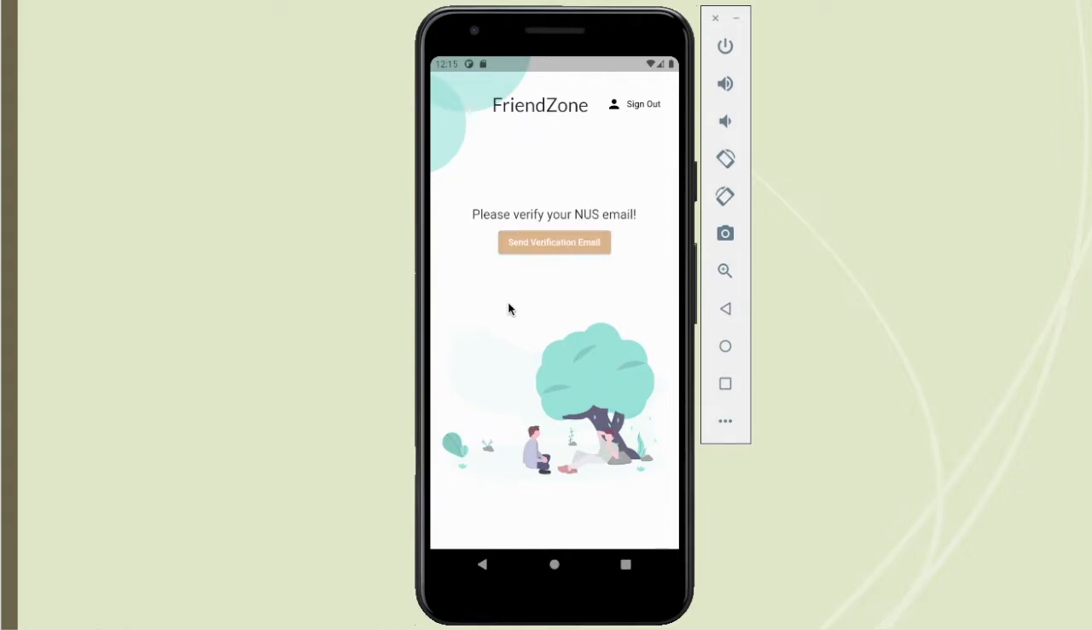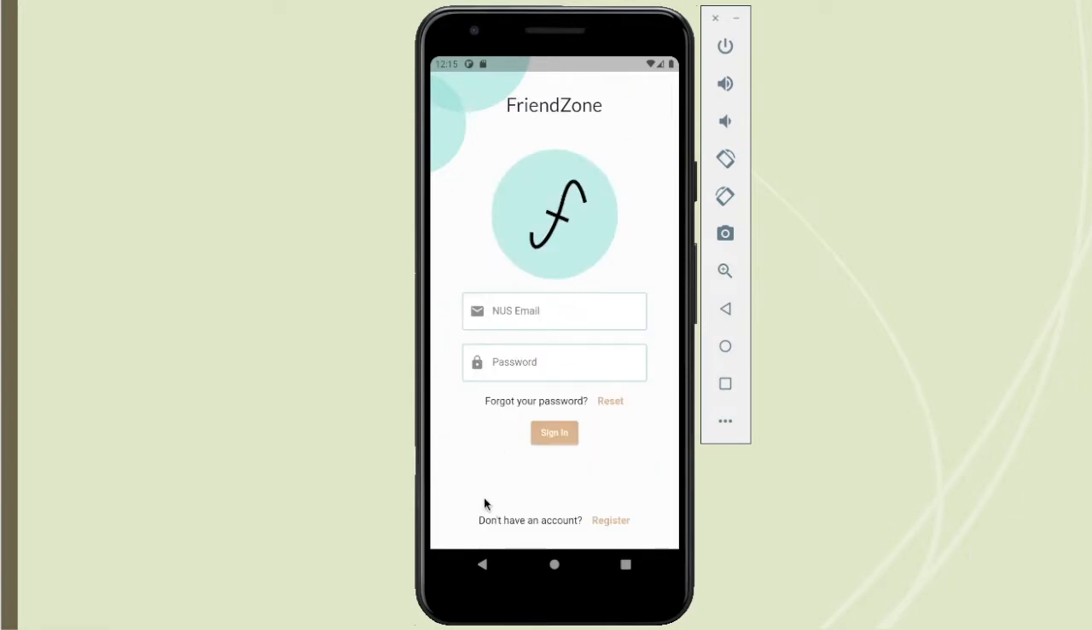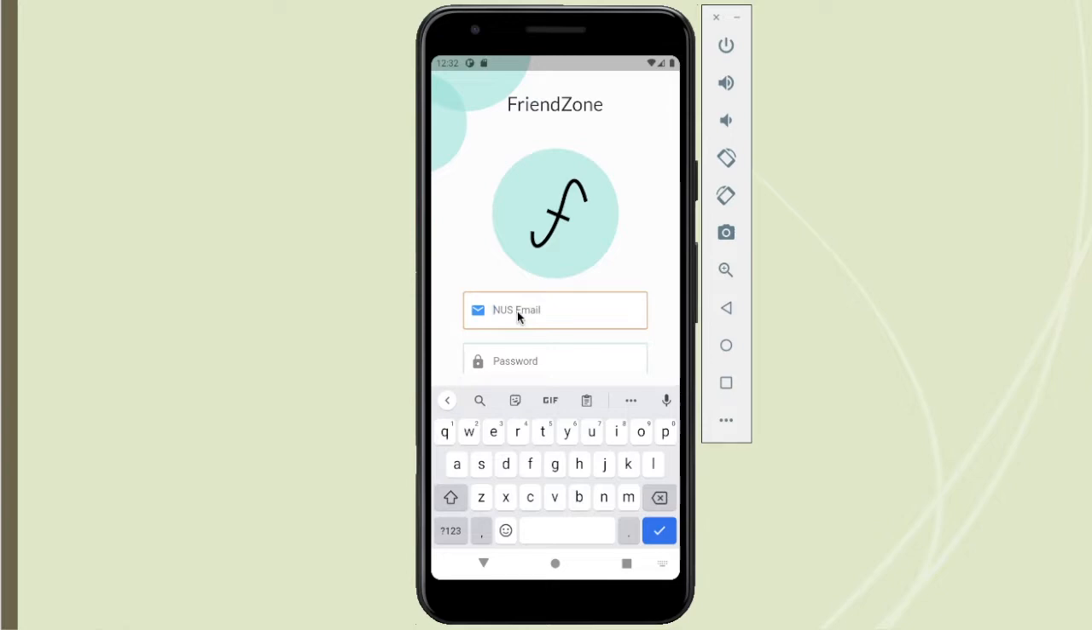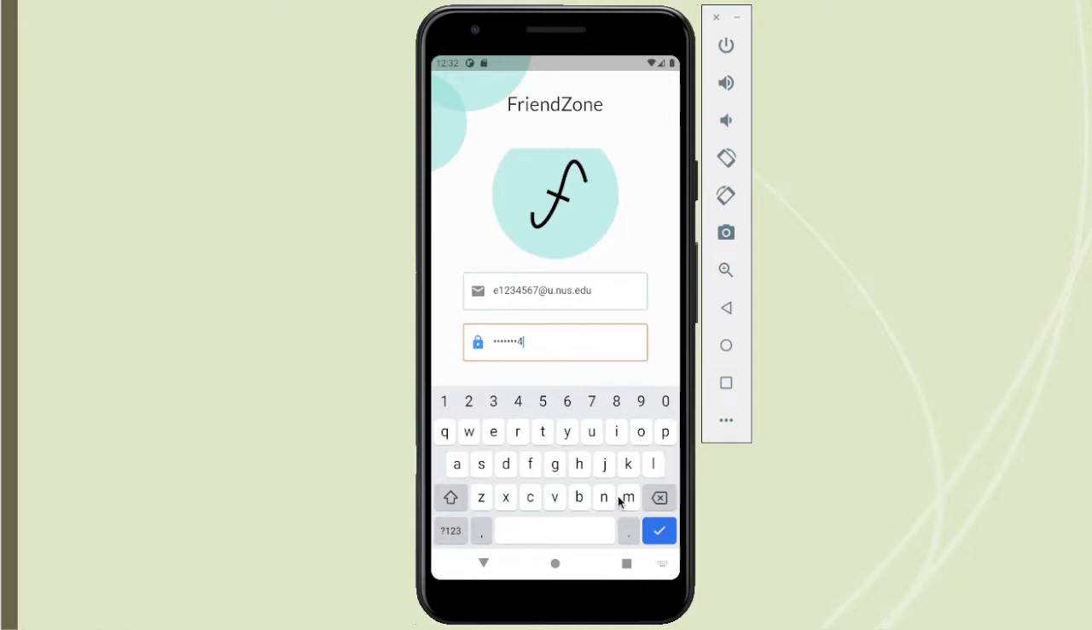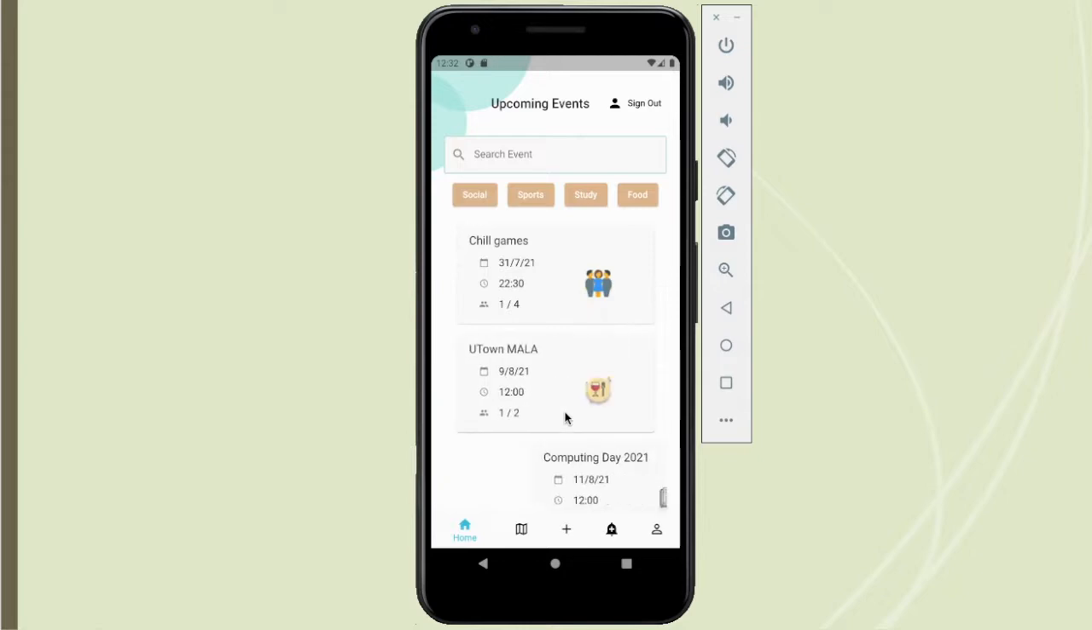After following the instructions in the email and activating your account, you will be able to sign in with the credentials by first signing out, then signing in with your credentials. So let me type my email in and password. Yes, congrats! We have finally signed in to our FriendZone application.